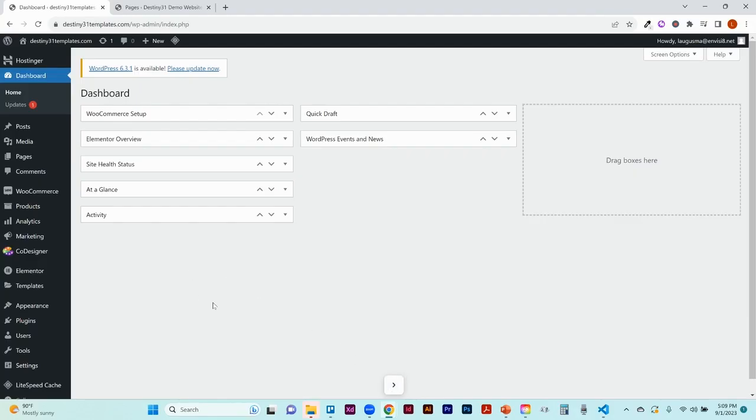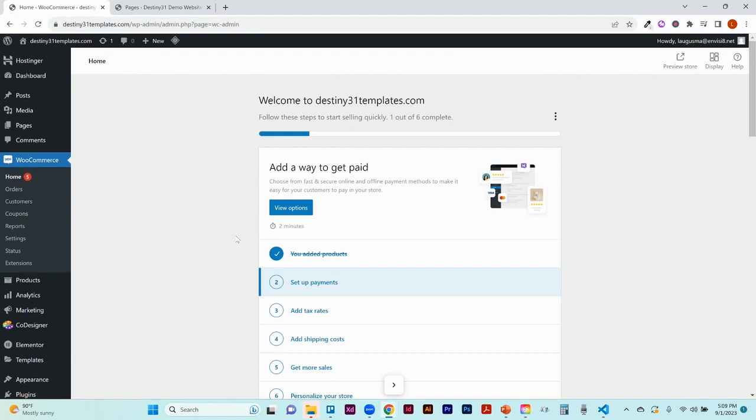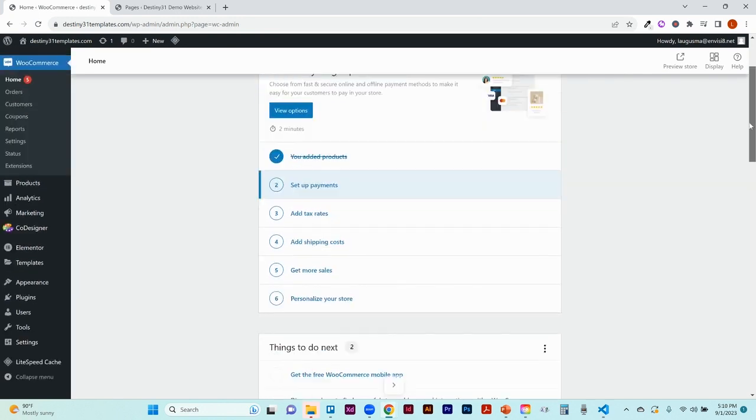So first, in your dashboard, you're going to go ahead and set up WooCommerce. So you're going to go to the WooCommerce tab here on the left. Since this is not a complete WooCommerce tutorial, this is just to help you set up your shop with your template. We're not going to go into too much detail, but here you can easily follow the steps that they have as far as setting up your payments, your tax rates, your shipping costs, your marketing. And the only thing you don't need to do here is personalize your store because the template already took care of that. So I encourage you to just go through that step by step and read through that material.